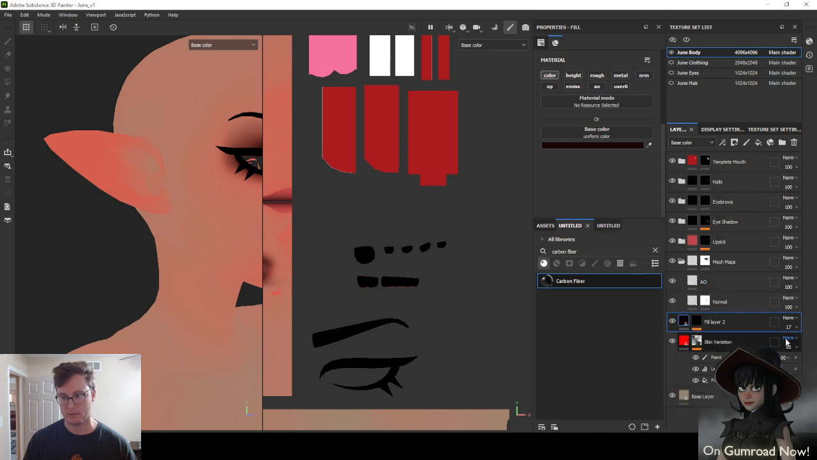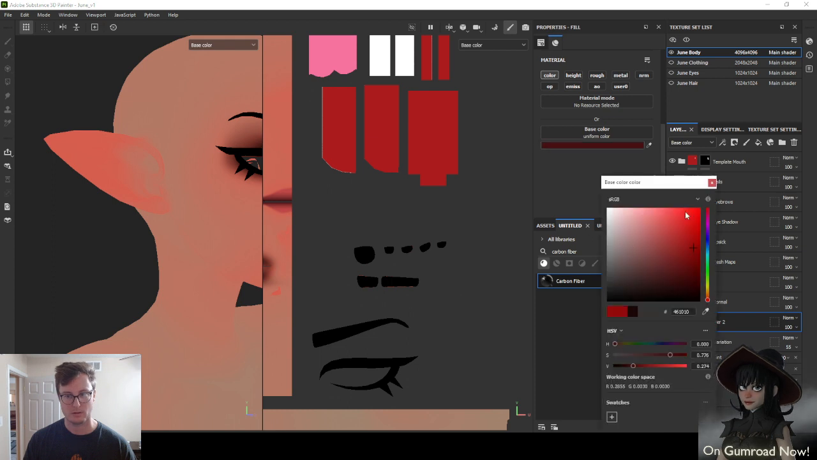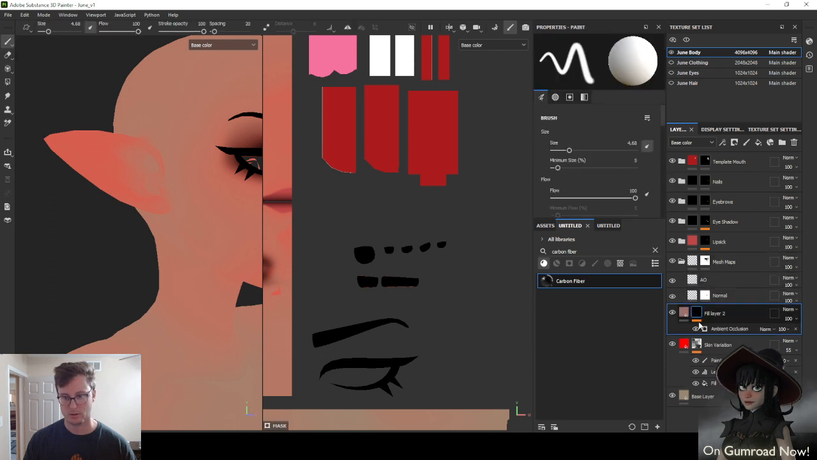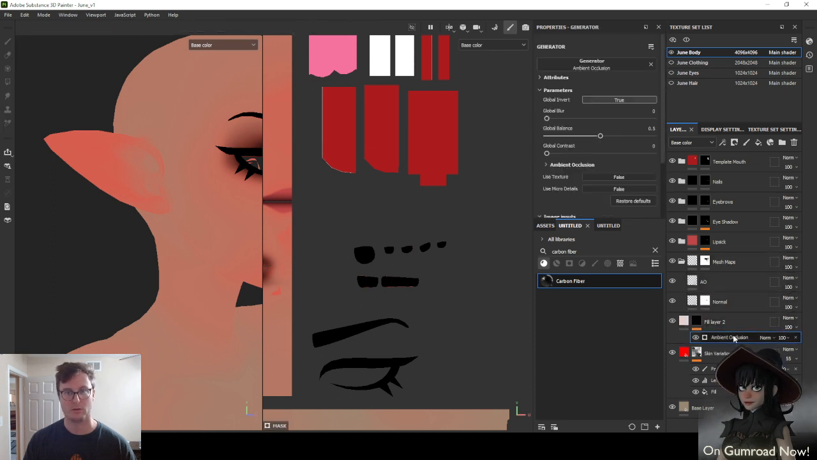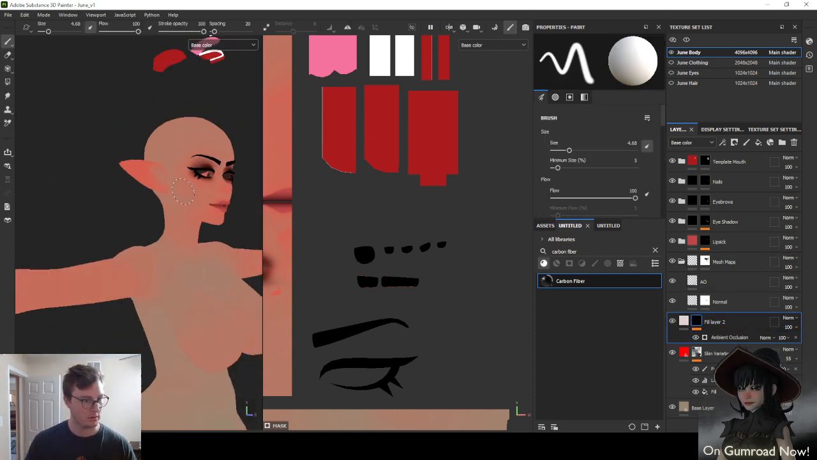shadow. Oh, I can't see it anymore. Too faint. Too faint. Where is it? I don't see anything. Color, ambient occlusion, balance. What the heck? What's going on?